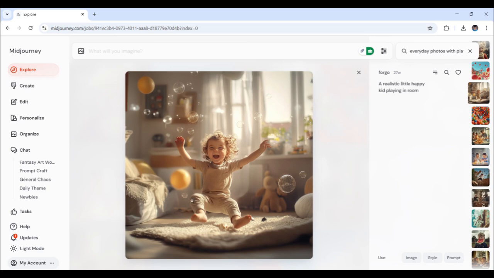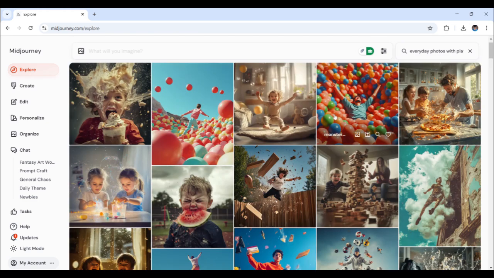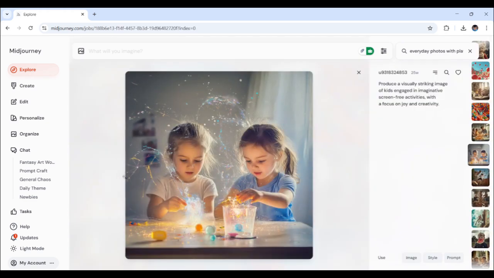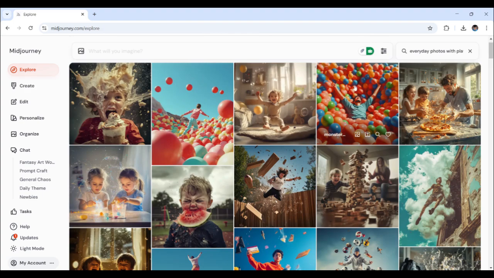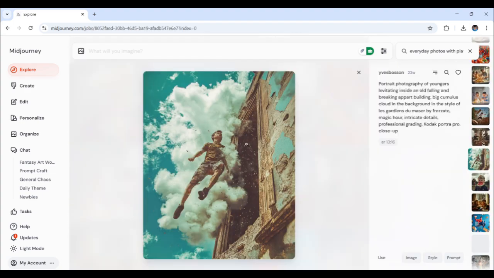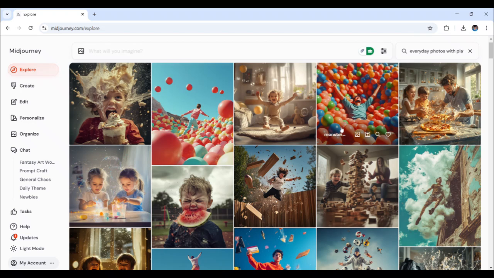Now for our final segment, let's get a little playful by adding some creative effects to your everyday photos, just like this one. This is where you can really let your imagination run wild. Whether you want to give your photo a futuristic twist, add whimsical effects, like this one, or create a surreal masterpiece, like this one. Midjourney makes it super easy to get those wow-worthy results. Ready to have some fun? Let's dive in.